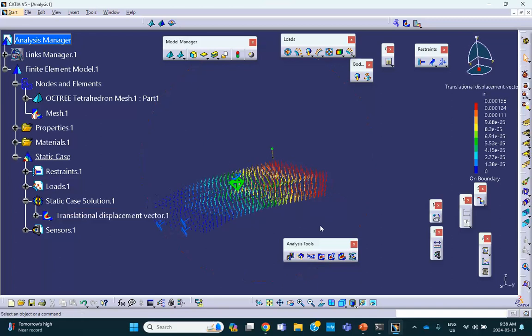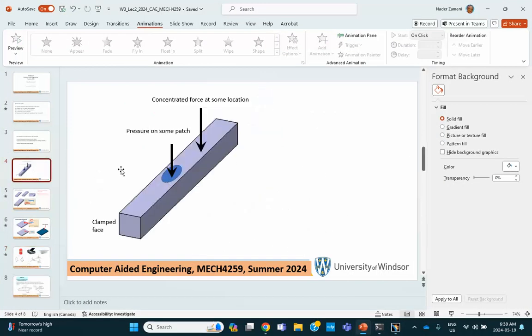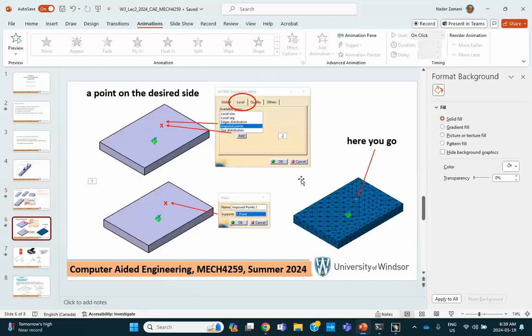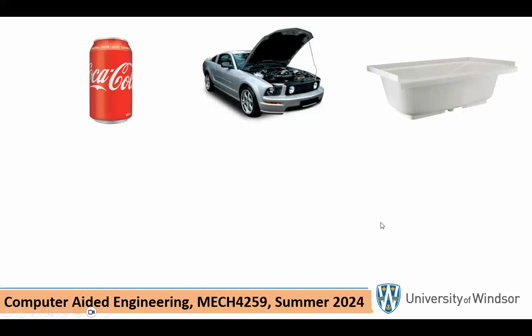Okay, so what I've done here is shown you this situation. That was the creating of the patch and sewing. Make sure that these are respected. This box I showed you, if you don't check it, it's not going to happen. And for this one, you had to select the local tab and then add impose point, select the point, and then you can put stuff on it. Okay, now we're going to go to our stuff with shell element.